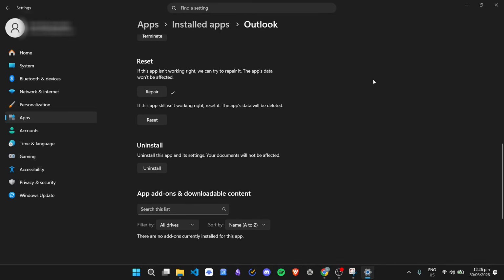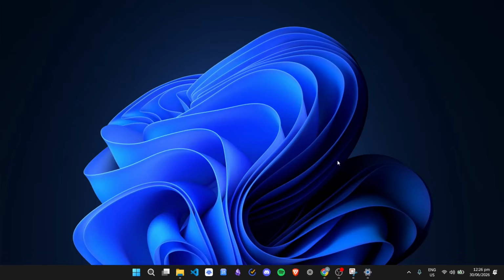If it's still not fixed, you can try resetting the Outlook application, but keep in mind, this will remove your Outlook account. So what you need to do is that you just need to log into your Outlook account again, and then your problem should now be fixed. And then that is it. So that is how we can fix the exclamation mark in Outlook.